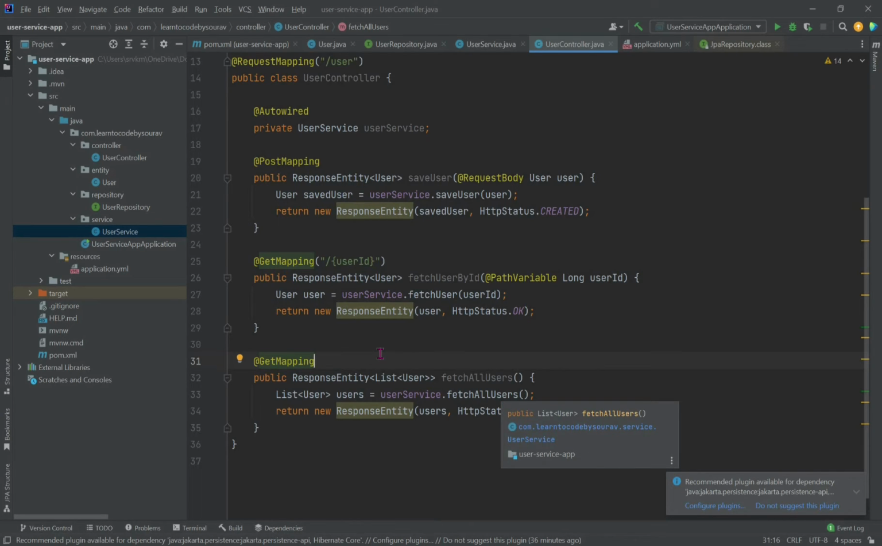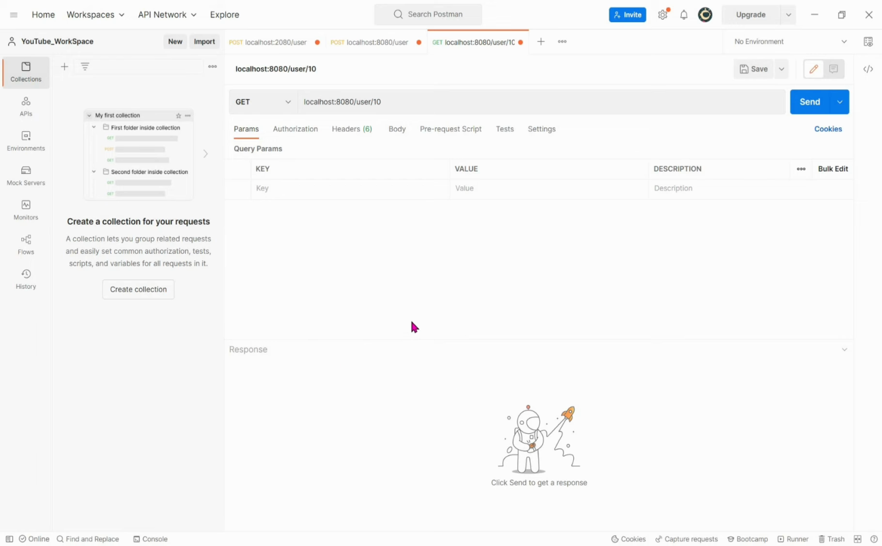Now let's quickly test if we are able to retrieve all the users from the database or not. In the previous videos we had created 3 users. We will create a few more users today and we will try to retrieve all those users in the same request. So now let's open Postman. I have Postman open. Let's create a few more users quickly.